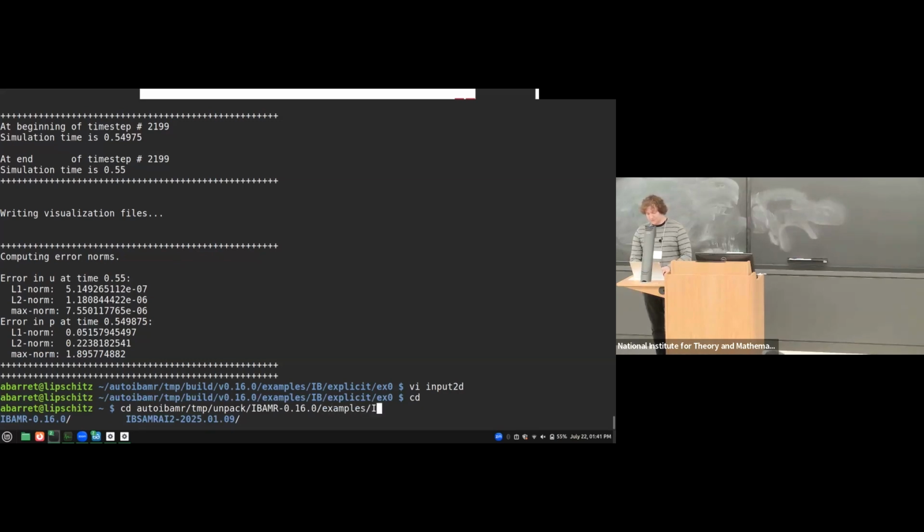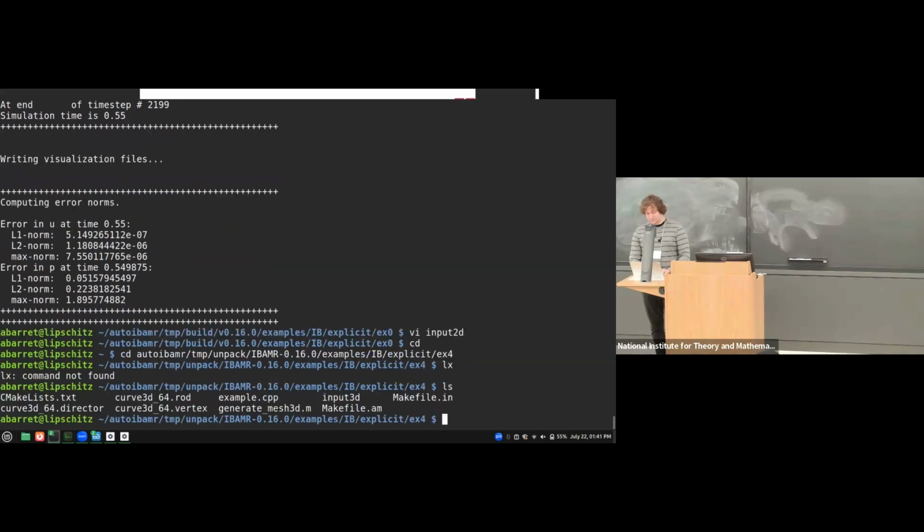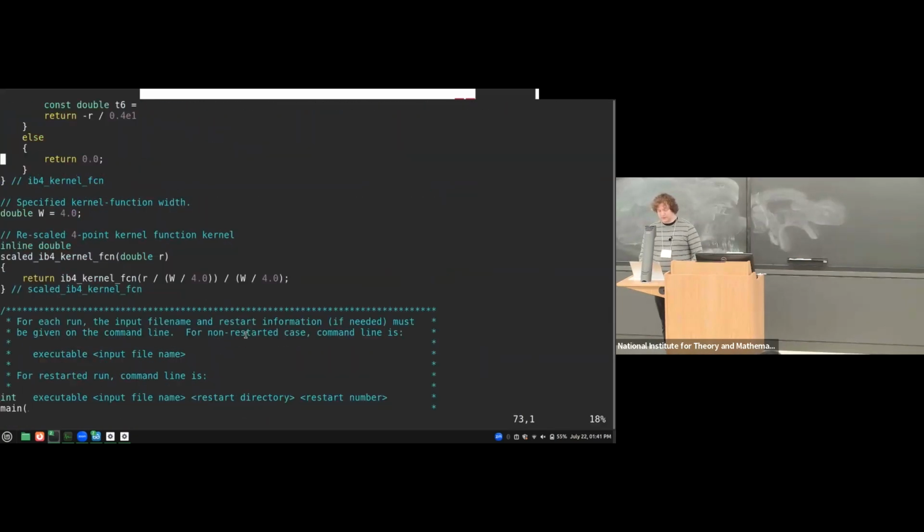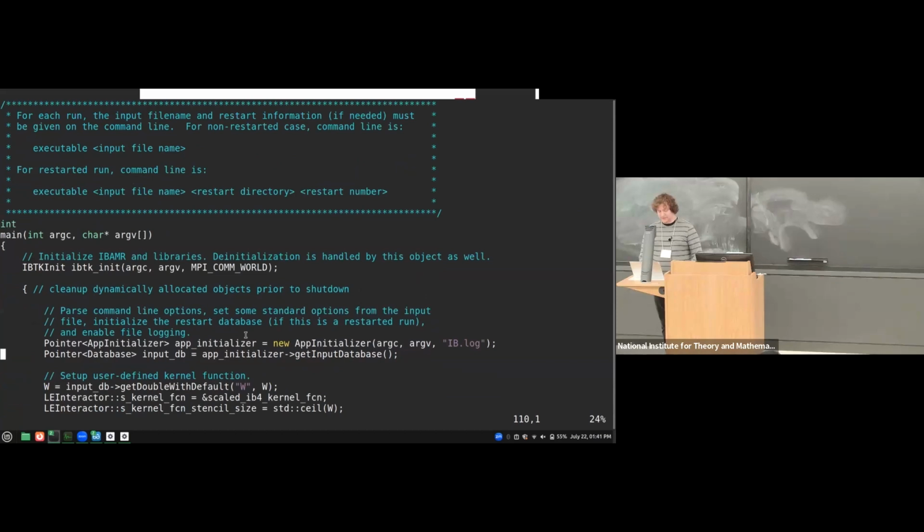IBAMR-0.16.0, samples, explicit EX4. So now we have very similar files, except now we have, instead of a .spring, a .rod and .director. We'll look at those in a second. We want to pull up the example.cpp. Again, I'll start at the main routine.